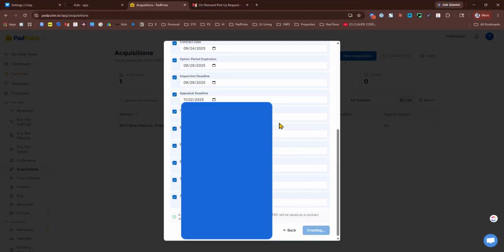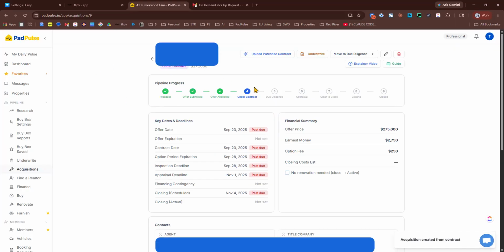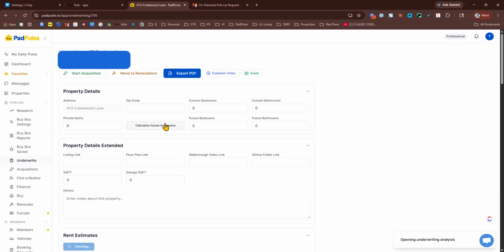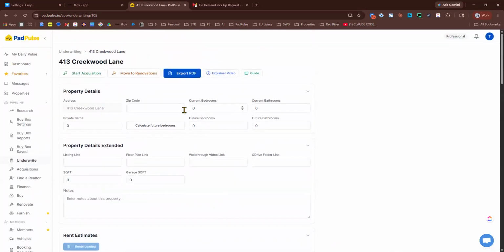One other area: once you take it here, you can see it's going to automatically know that you're already under contract. So it took you to that status. And if you would have had it in underwriting, you can pop it back to underwriting. So in this case, it goes backwards to get it to underwriting. It then automatically pulled in rent estimates and various other components. But because I didn't start in underwriting, it's kind of missing those items.